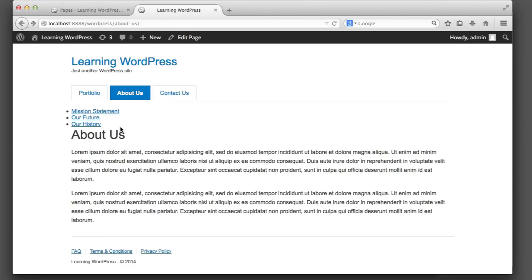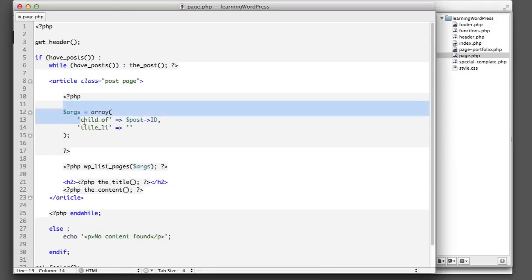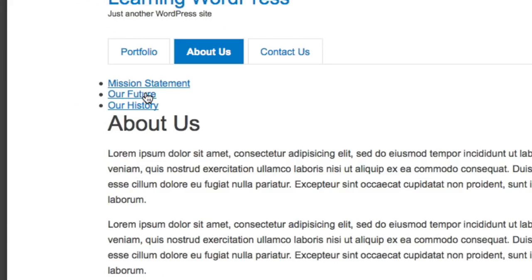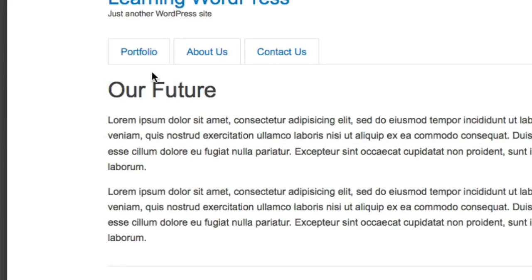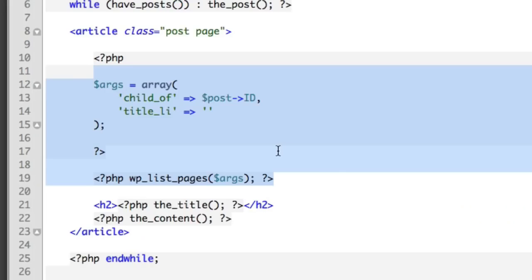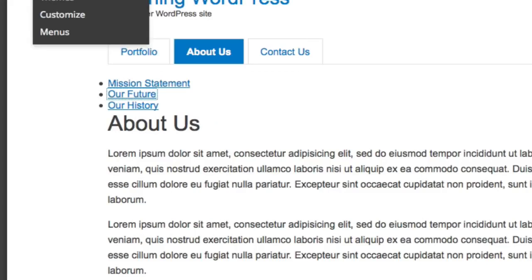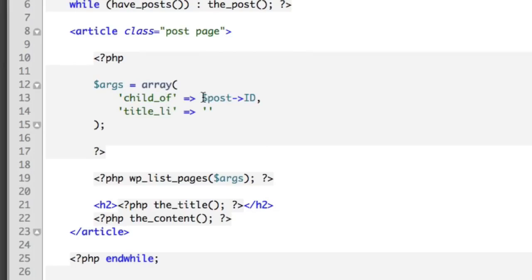Now we've laid the foundation for our children links with our code, and I wish it was this simple, but it's actually a little bit more complicated, because you can see that if we actually click on one of these children links, so now that we're on Our Future, the children links have disappeared. And that's because our code is saying get the children of the currently viewed page. And obviously the children pages don't have children of their own. So instead, we need to customize this child_of option's value a little bit. So instead of post ID, we need a way to say get the topmost ancestor of the currently viewed page. Now, as of the filming of this lesson, there's no built-in WordPress native function to do that for us. So instead, we're going to create our own function.